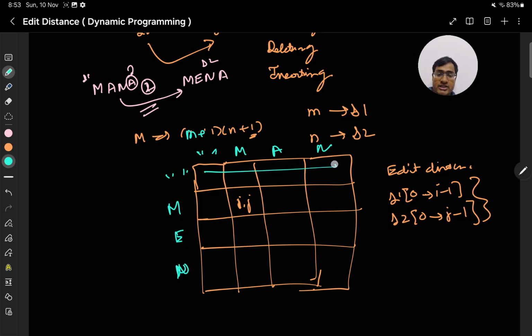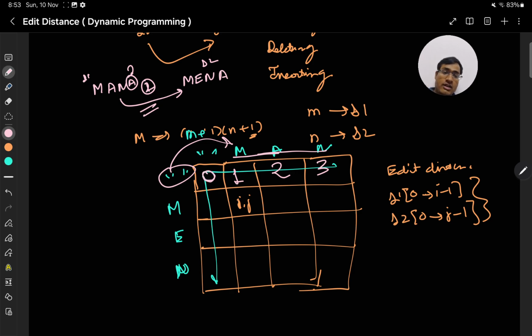We need to first populate these boxes, and from these boxes we will get the values of the rest of the boxes. For that we can use simple logic. Here we have an empty string, so to get m from the empty string we need to insert m. So there is one insertion. Similarly, to get ma we need to insert two letters, and for man we need to insert three letters, m, a and n. And to get the empty string from the empty string we don't need to do anything, so zero operations. These are all insertion operations because we are starting from the empty string.